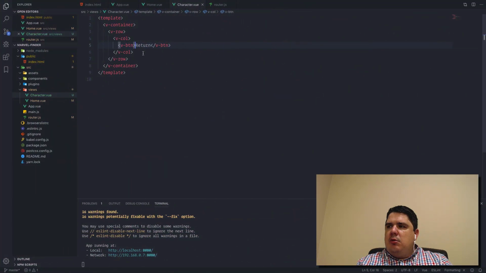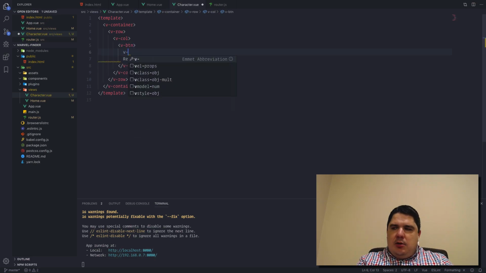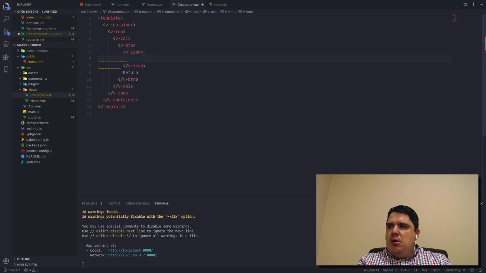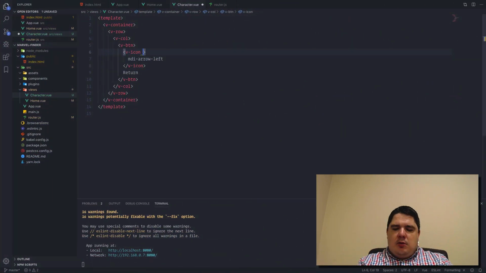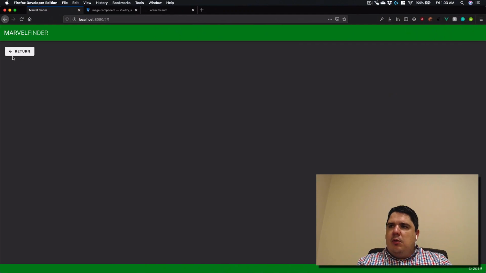So I want to add an icon here, so let me actually put inside my button, in the content, an icon. So we'll put a V icon. And let me specify the icon. Because we are using material design icons, all the icons start with MDI and then the name. So I know that there is one called arrow dash left. Is that one that I need? And this icon is going to be to the left. Perfect.